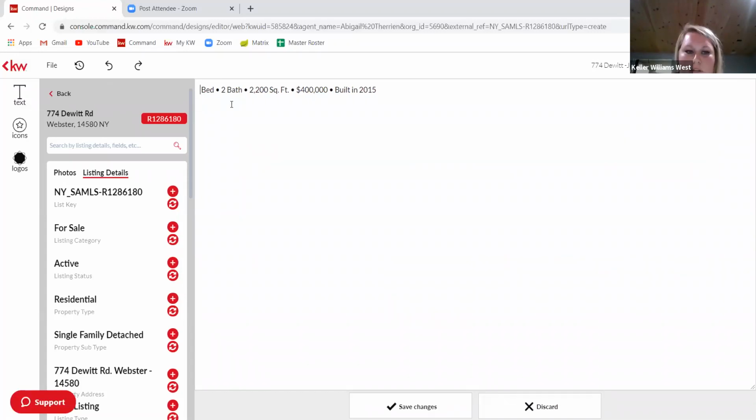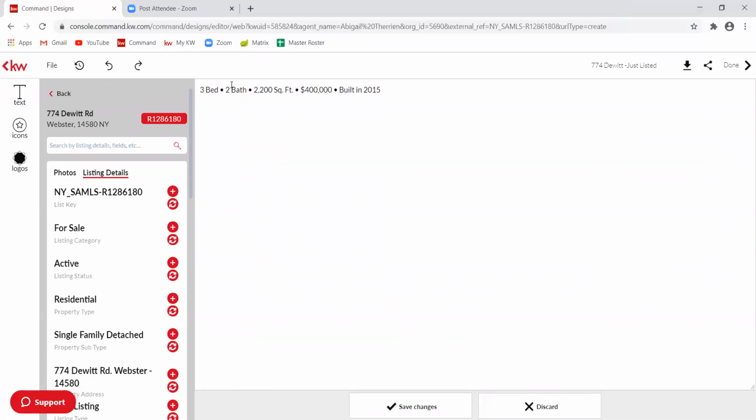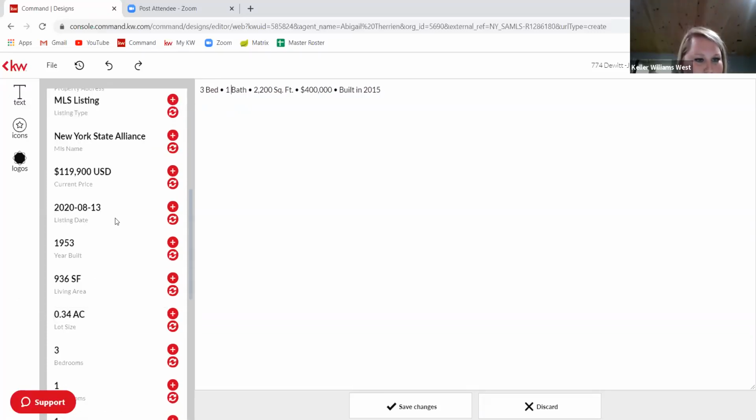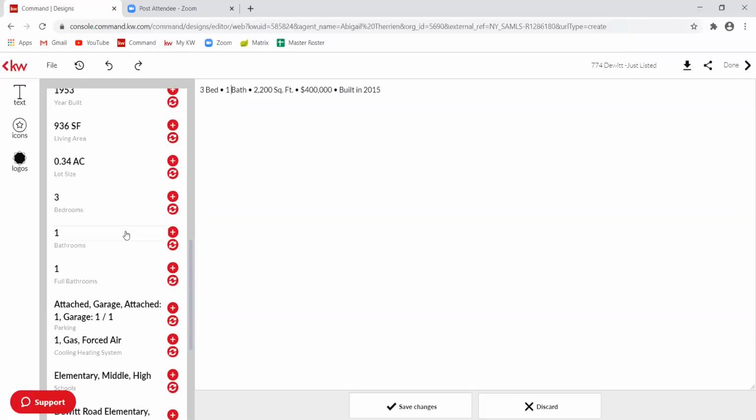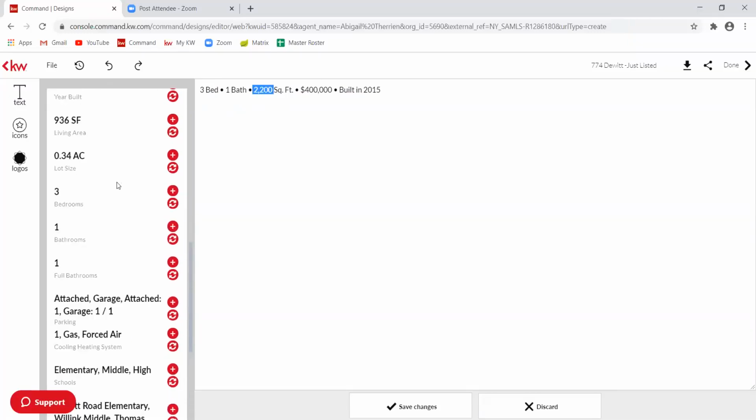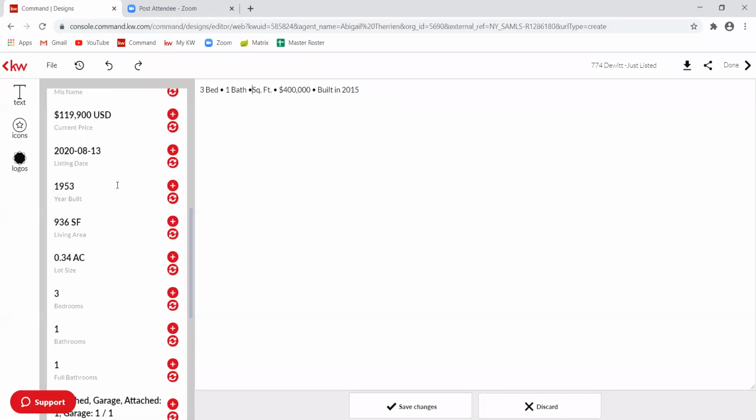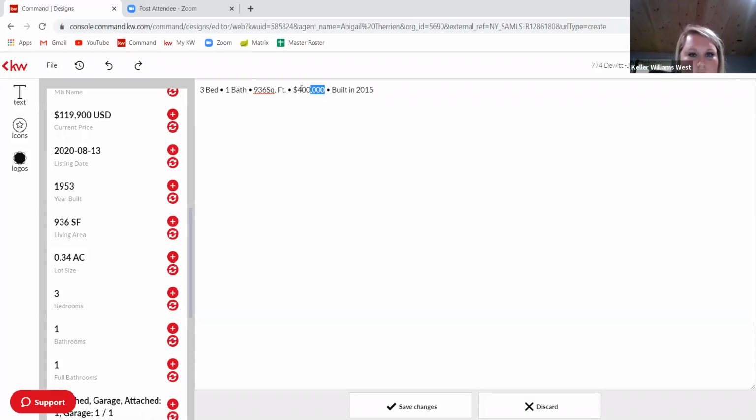Greg, how many bedrooms are there? 3 and 1. 3 and 1? Yeah. I don't know. Let's see. Square feet it probably has in here somewhere. 936. Lovely. And 119.9.